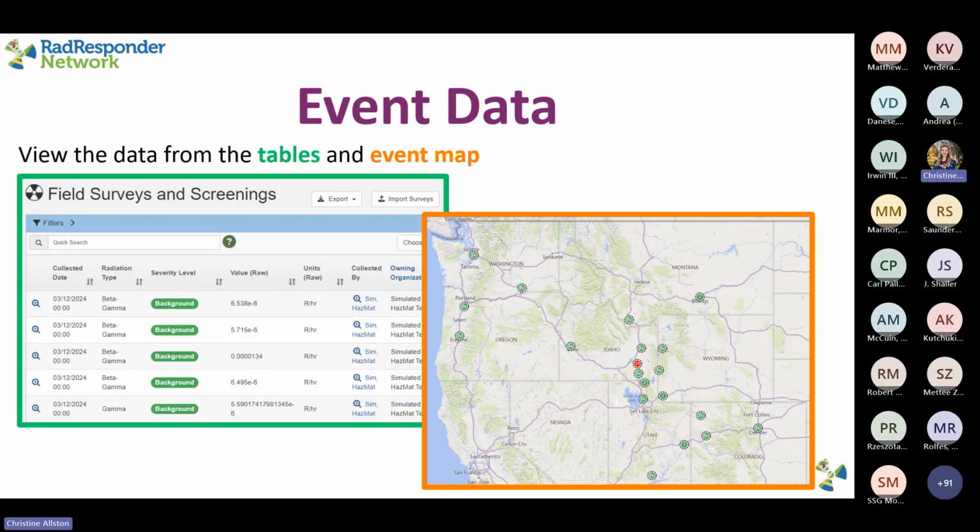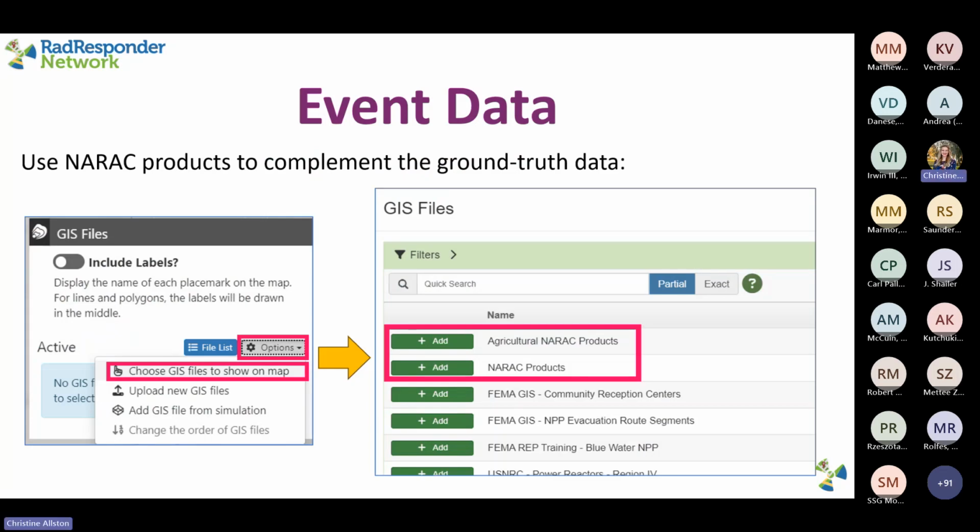You can view the data from the tables and/or from the event map. Both are great ways to see what the highest readings are, take a look at the concentration of readings, and where there are readings that you would like to see information on, but it's not available. And you can use those NARAC products to complement the ground truth data.